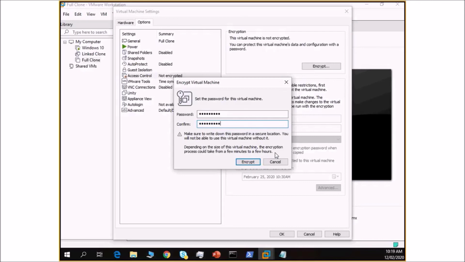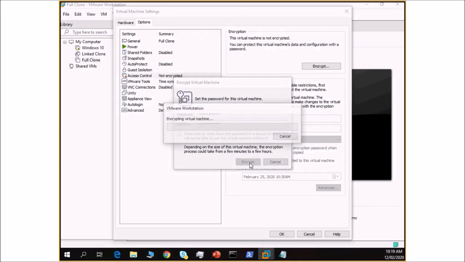So if I choose encrypt now, it is going to be slowly going through every bit of information, every bit as in 1 or 0. And it's going to scramble it up using an algorithm. And that password is our key.